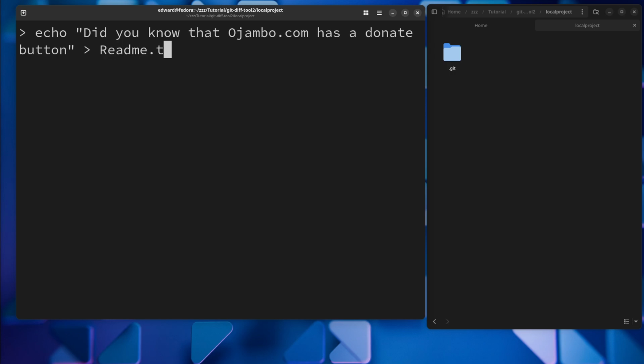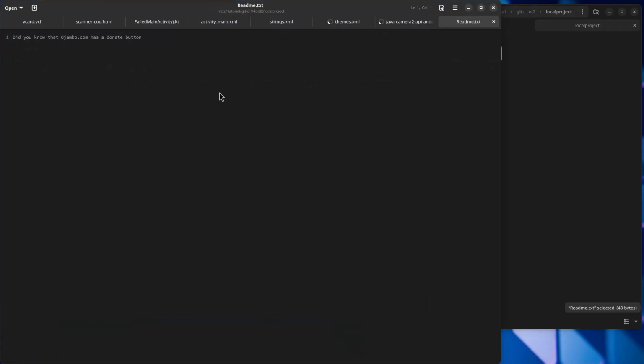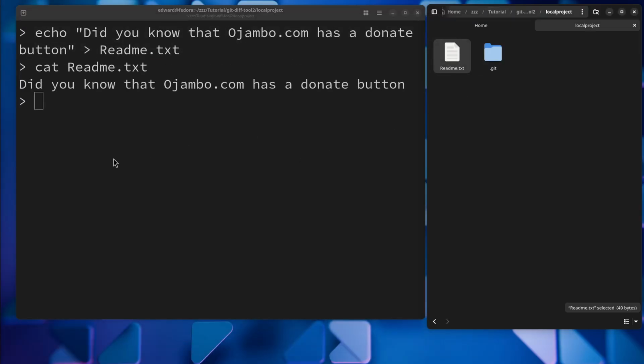So readme.txt. So now I've created this readme.txt file. I can cat it, see its content, or if you really want, I can open it up in a text editor, and you see it says, do you know that ojambo.com has a donate button? So it's just a plain text file.